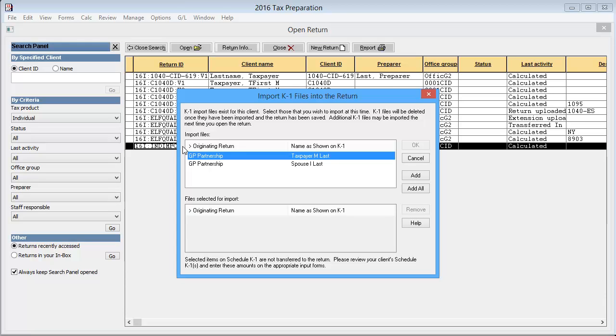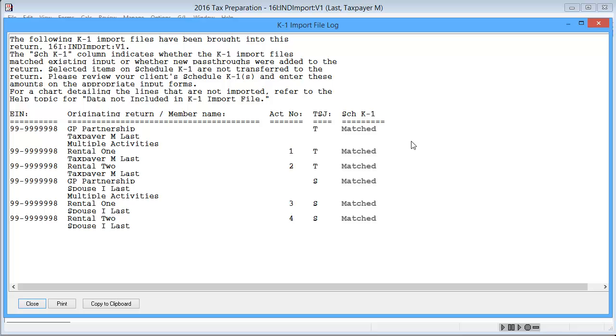The import K1 files into the return window appears. Select the items to import and click Add, or click Add All to import all items listed. Then click OK. The K1 import file log displays, showing the status of each imported item. If there are any errors, they will show here. This report shows us that the imported items all match existing K1s in the 1040 return.